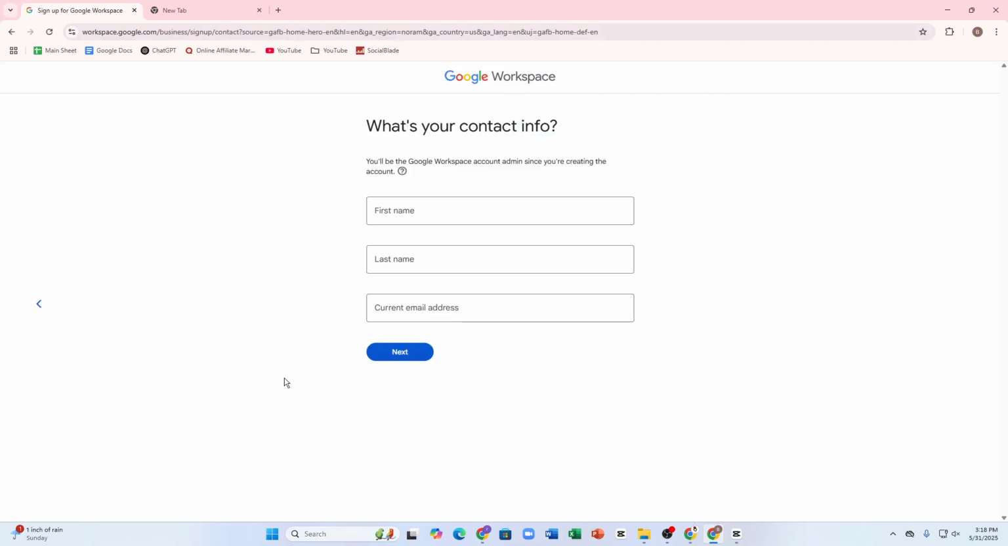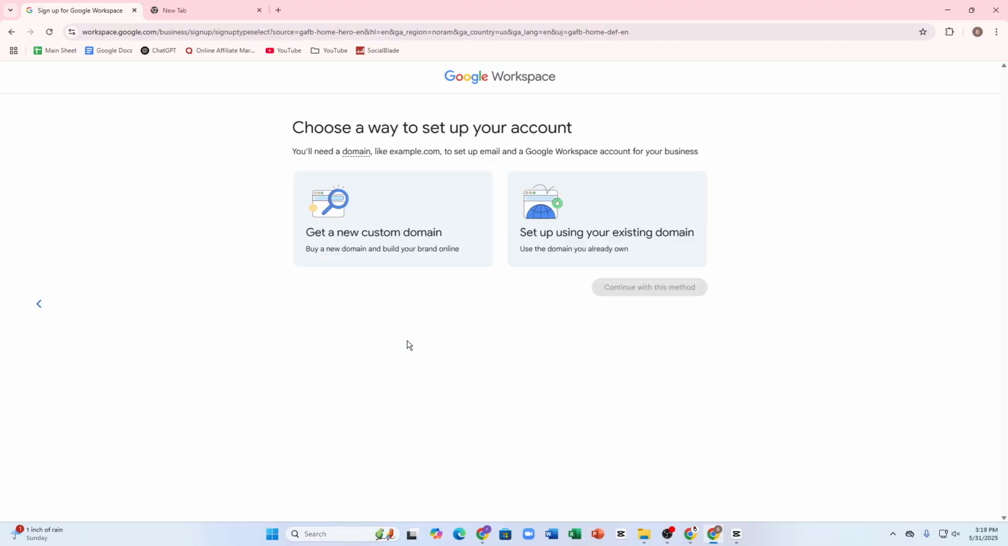Now you have to tap on your first name. You have to enter your first name, your last name, and your current email address. If you are doing it for your business, then I suggest you enter your business email. Now let's enter the first name like this. Now you have to tap next, and there we go.